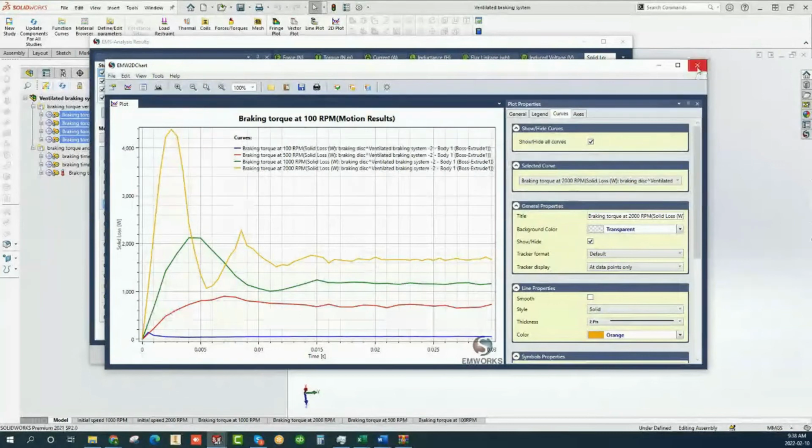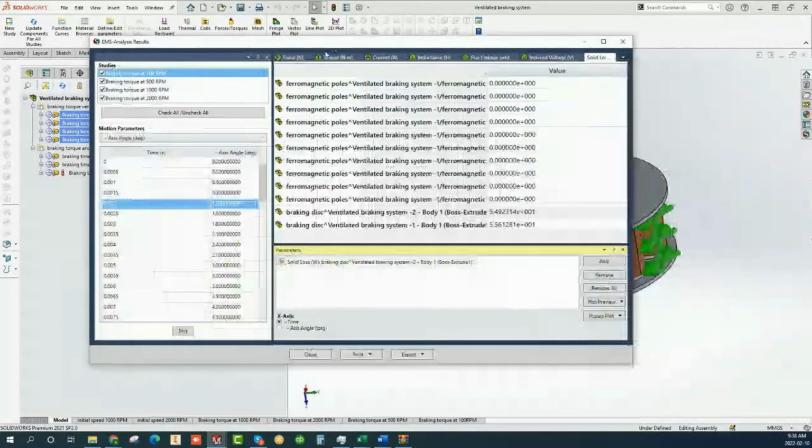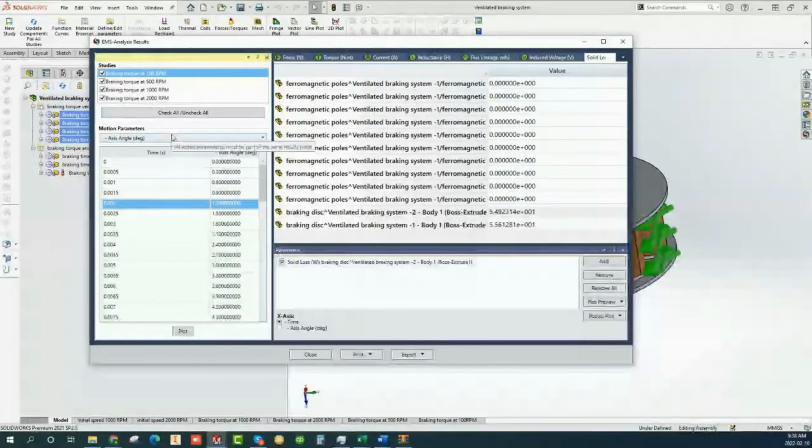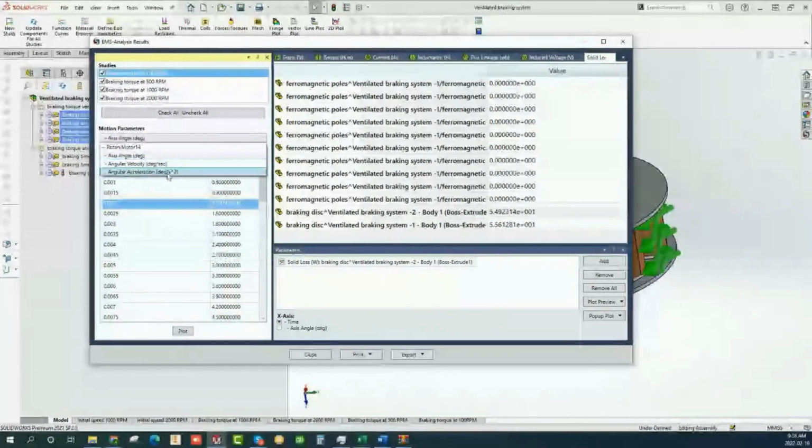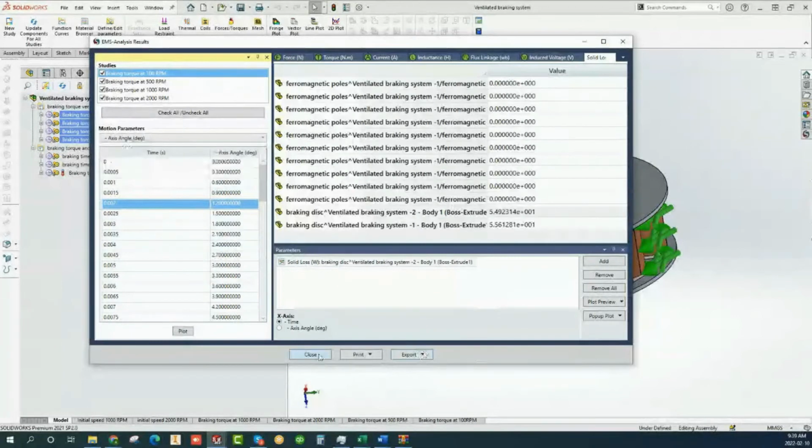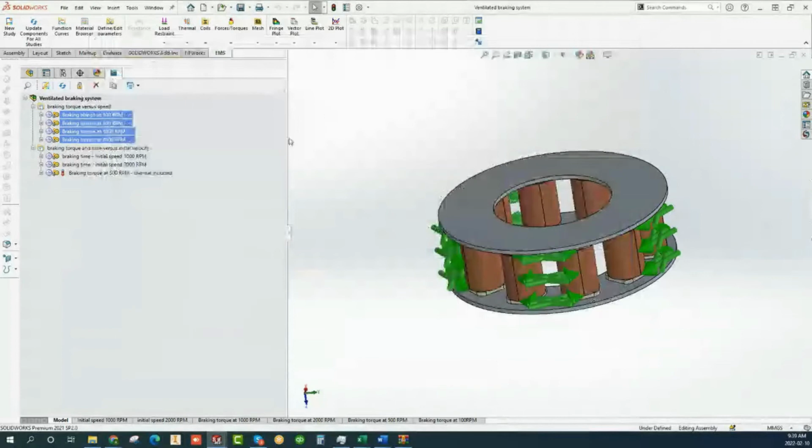Okay, so any of these data, any of these results are plottable as a function of time. You can also plot the motion results, the angular velocity, the angular acceleration. You can plot them. Of course, you can export this data, print it, and so on and so forth. So these are one first set of results. Let me show you another set of results.